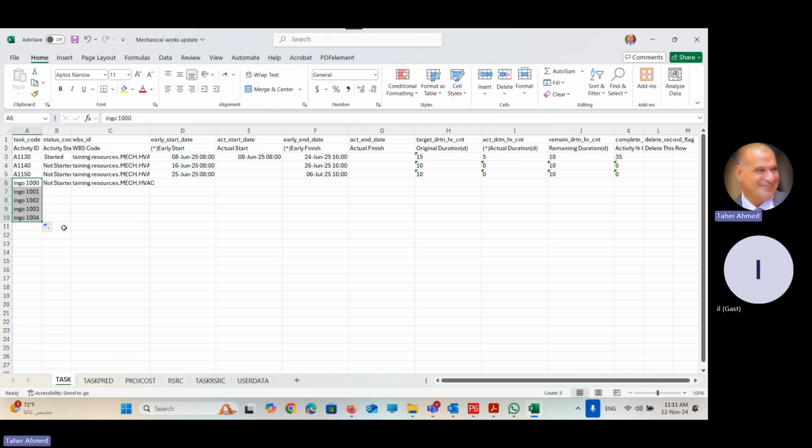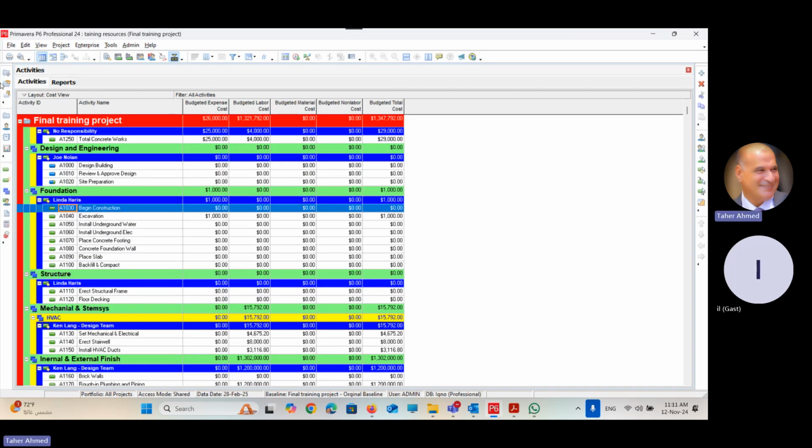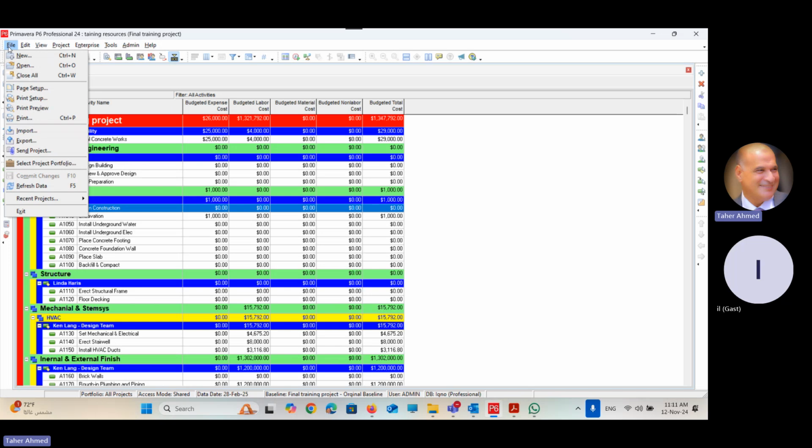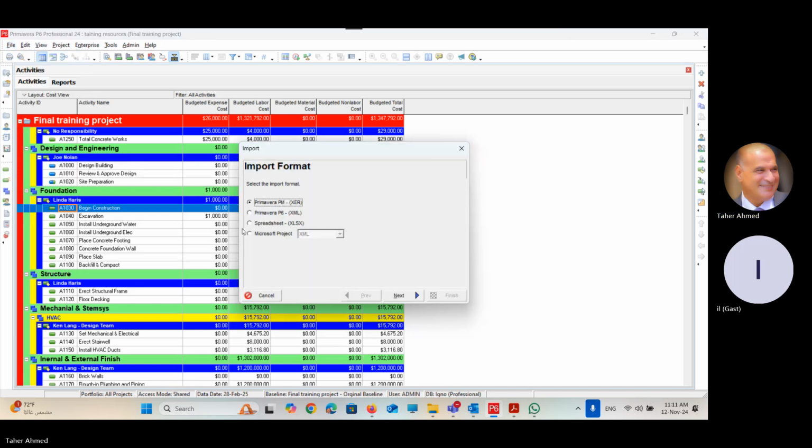The question is under HVAC. The question is, will Primavera create the activity and update the existing one when I import? Yes, we can. Save the file. Let's see it directly. Save. Go to Primavera again. Make sure that your project is open. Click import. Import from Excel. Next.